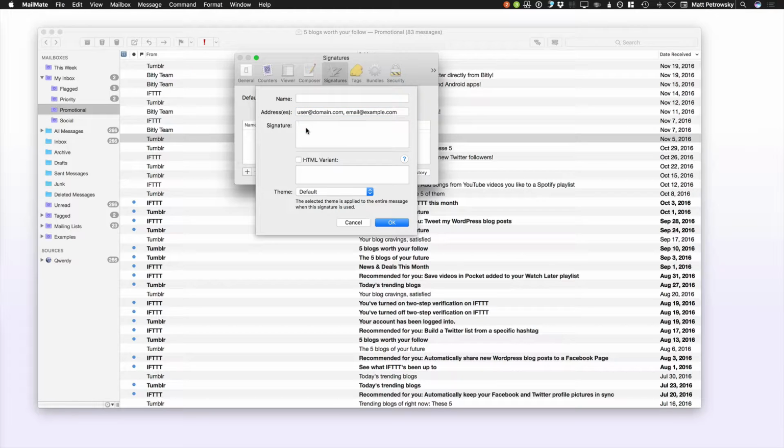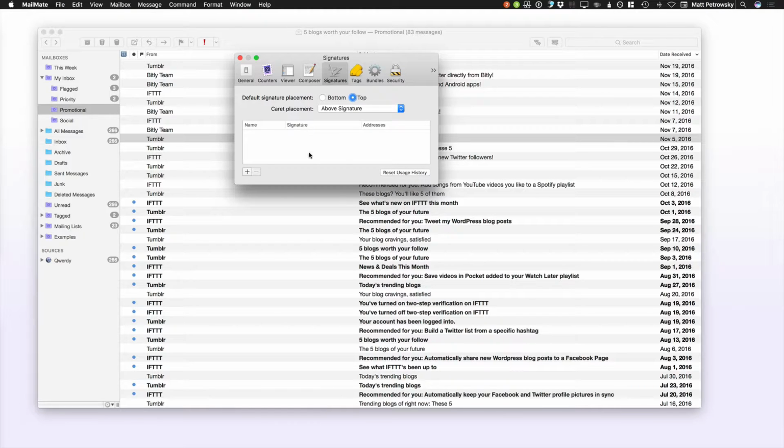You have a plain text version, an HTML version, and you can also apply a theme to the HTML version when that reply is going to go out. And you can, of course, give each signature a unique name. Have as many of those as you want, and they're automatically applied.